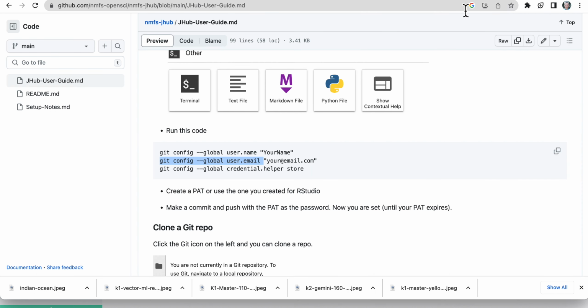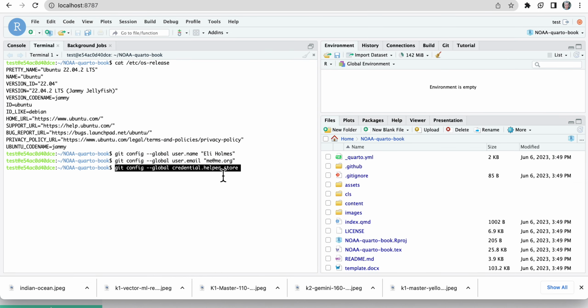Okay, and then, like I said, this part here, this store, this is specific to Linux, but as I said, these containers are going to be using Linux, so use that. All right, so that's it. So now I am set up. I can make a change. I can commit that change and push that up to GitHub.